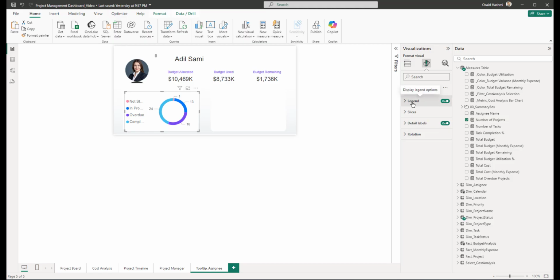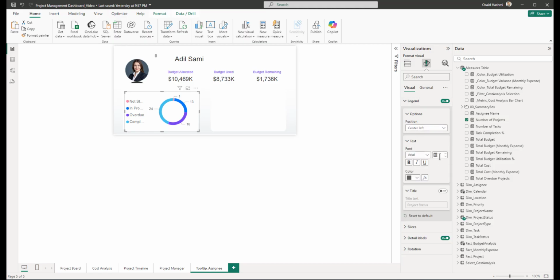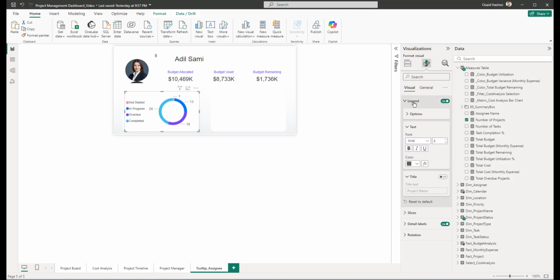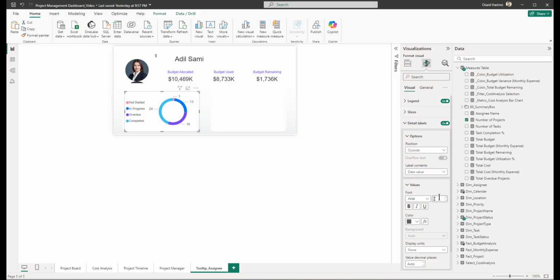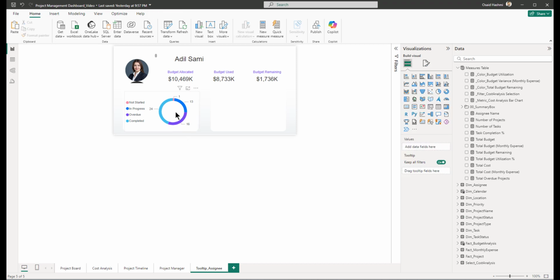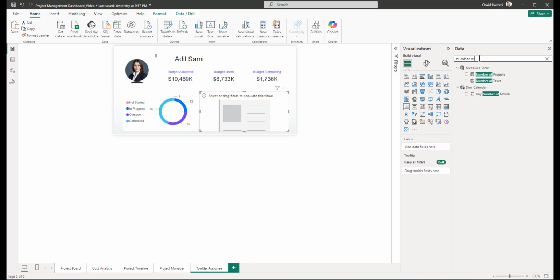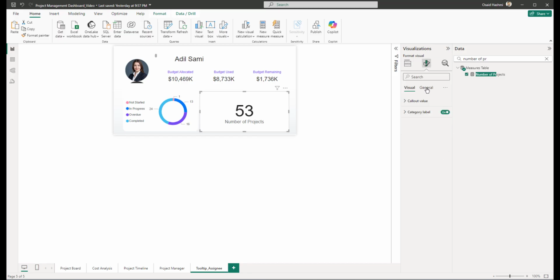We have to adjust the legend, so we are going to set it as 8. And also I believe that the data labels should be smaller. They should be 8. Okay. What else we can do is that we can bring in the total number. So we will bring in one KPI card, and then we will bring in the number of projects like this.